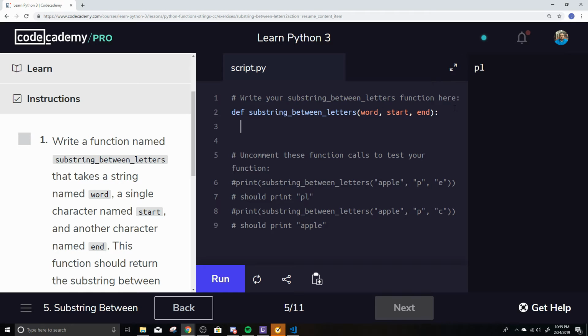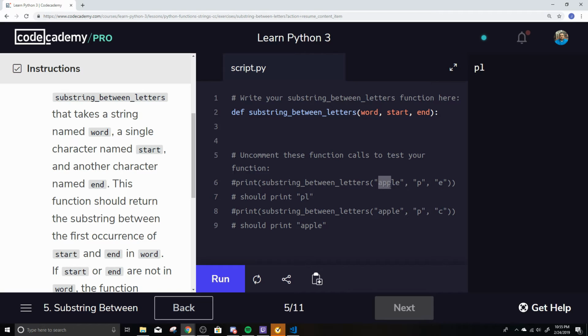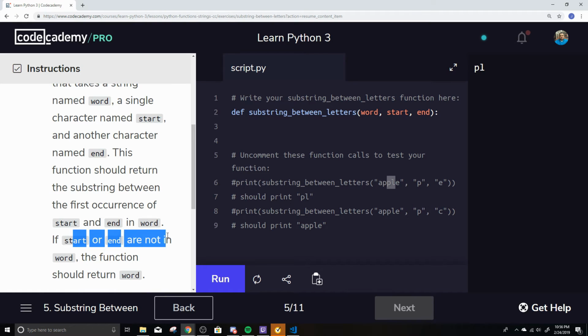Alright. So this function should return the substring between the first occurrence of start and end in the word. So between where start and end are, we need to grab all the letters in between. If you look at this example, they give us apple. They want between the P and the E, which are the starting character and the ending character, right? They want us to grab PL, pretty much, and return that back. If the start or end are not in word, the function should return word.